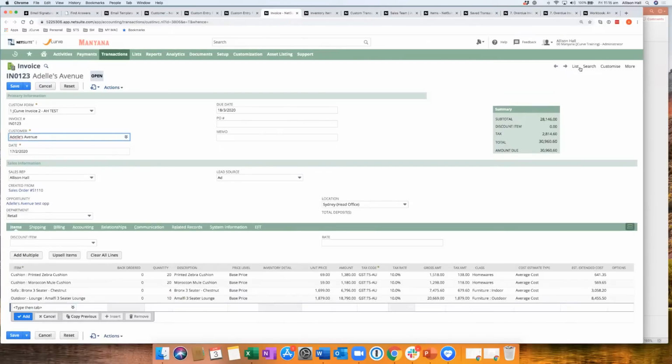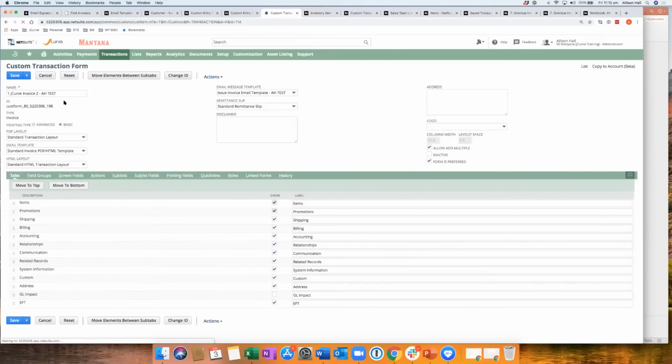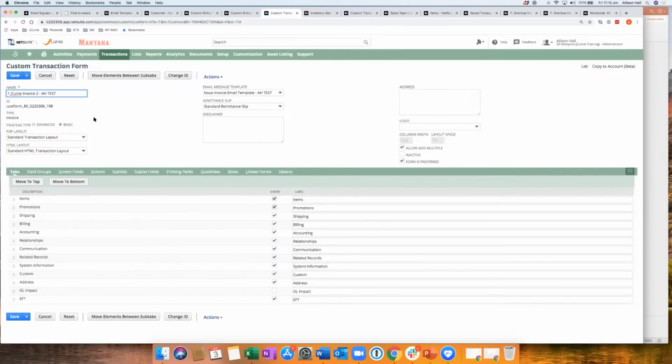Okay, and if we go into customize form. As soon as you go into customize a form, you'll see that you have an option here that is printing type, advanced or basic, and that's referring to the advanced PDF versus the basic PDF. And you'll see then that you have some additional options around PDF layout versus HTML layout, etc.